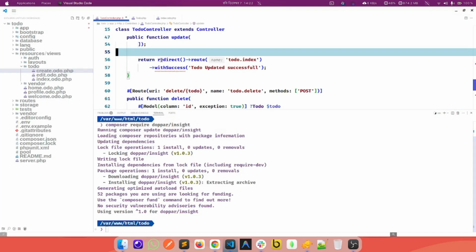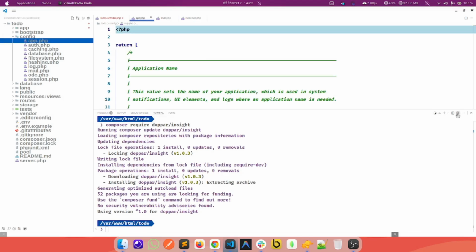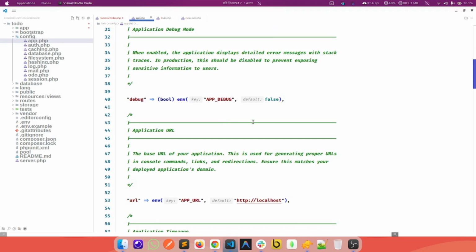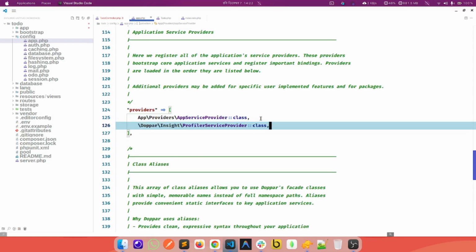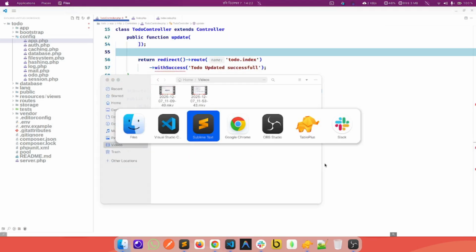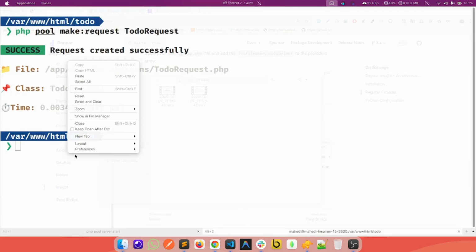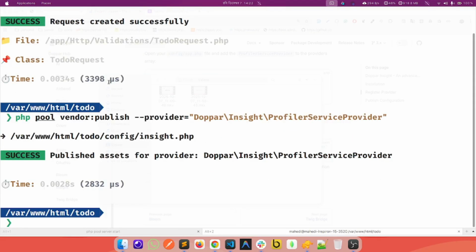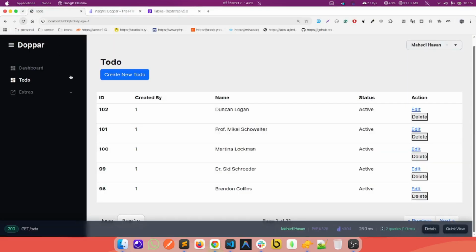Our installation is done, so go to config app.php and scroll to the bottom and add this here, and make sure this is pointing to your service provider. And if we run this command, it will publish a config file. Look at that, a to-do inside file is in config publishes. Now if we refresh the page, you will get an interface like this. This will give you a demo.